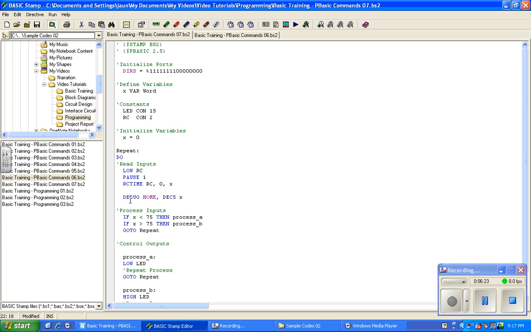And then, of course, the same thing as in the other program. It will display that value. Then I will use the process to determine whether I want to turn the LED off or on, depending on whether the value is less than or greater than. Now for the demonstration.